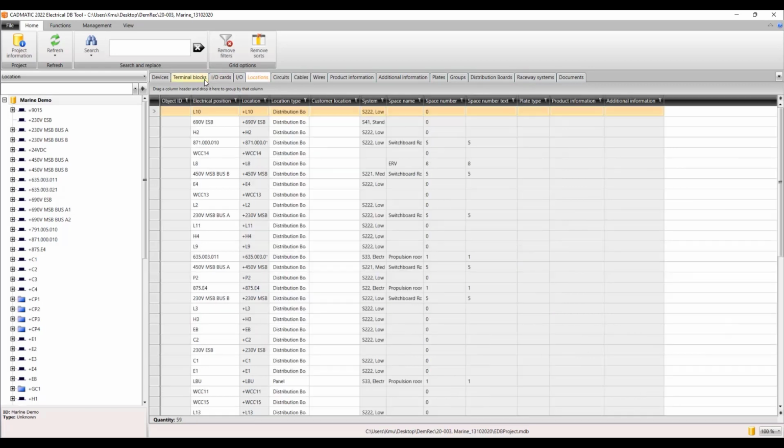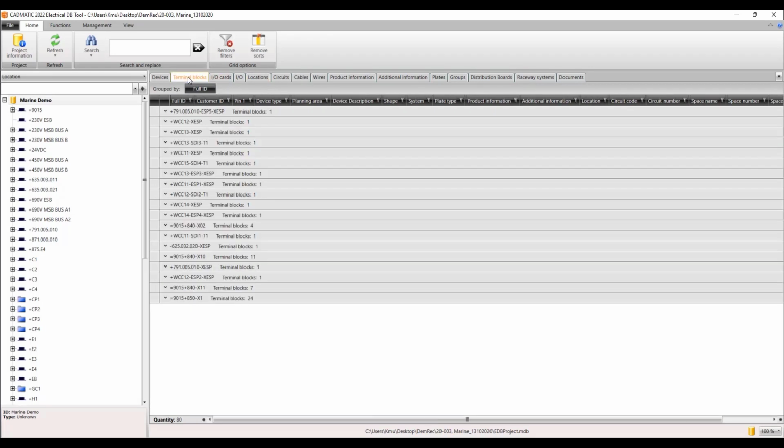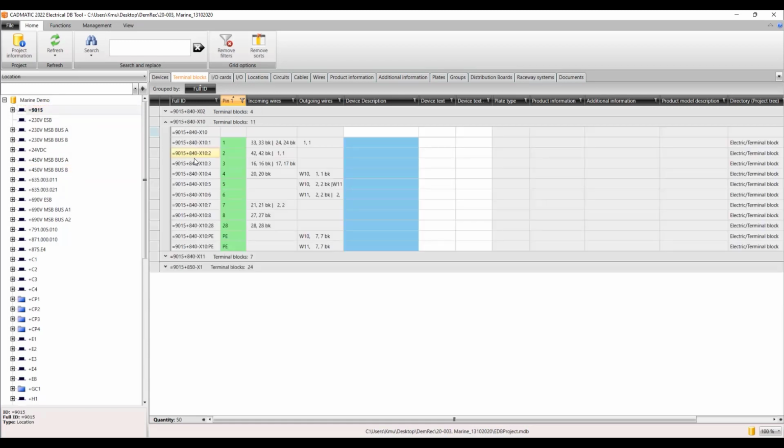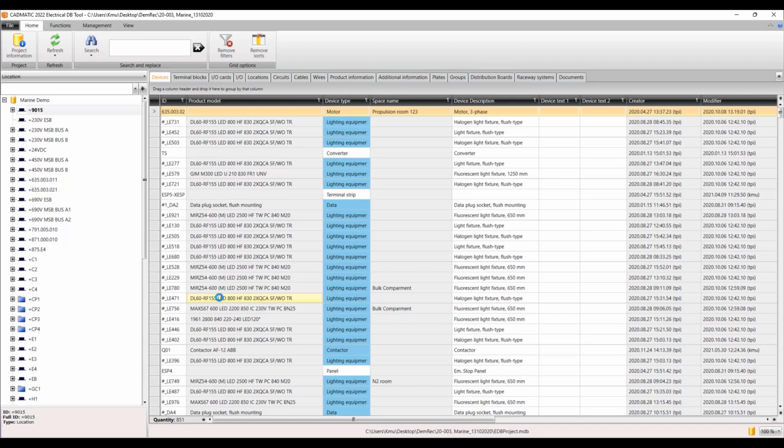The cabinets are under the location tab, the terminal blocks under the terminal blocks tab, and if I look for some specific one to renumber it, for example, I can select it and change the numbers.